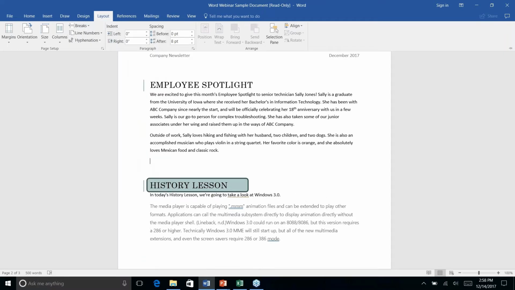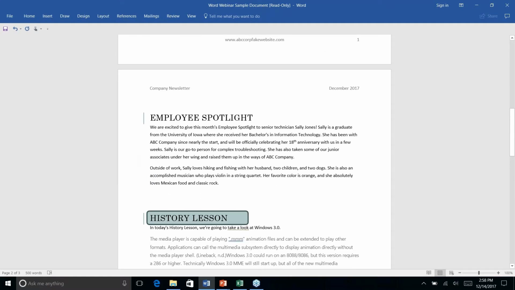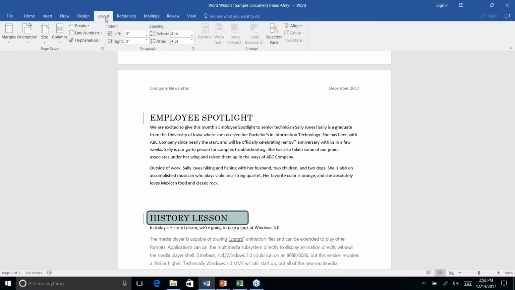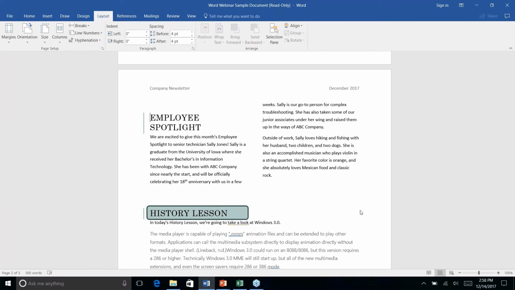So I'm going to click continuous, and now there's a break there, but it is not going to a new page. So now I can edit this Employee Spotlight section. Within the Employee Spotlight section, if I want this to be in 2 columns, I can just come up here, hit columns and 2, and it puts that into 2 columns without affecting the rest of the page.